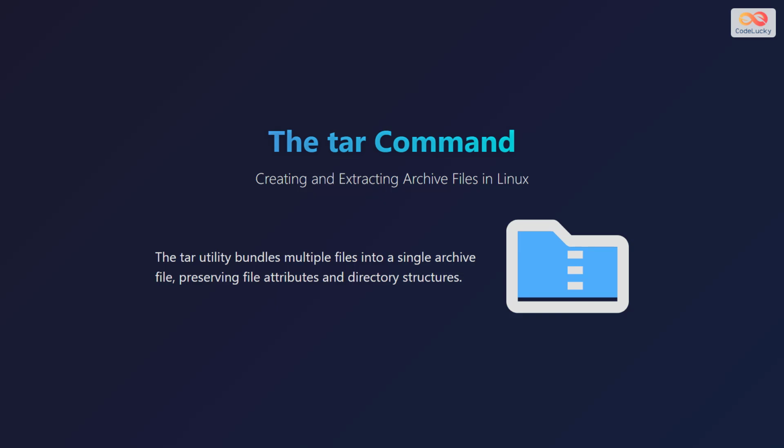Let's explore the tar command, a powerful tool in Linux for creating and extracting archive files. The tar utility bundles multiple files into a single archive file. This process preserves file attributes and directory structures, making it ideal for backups and transferring files.